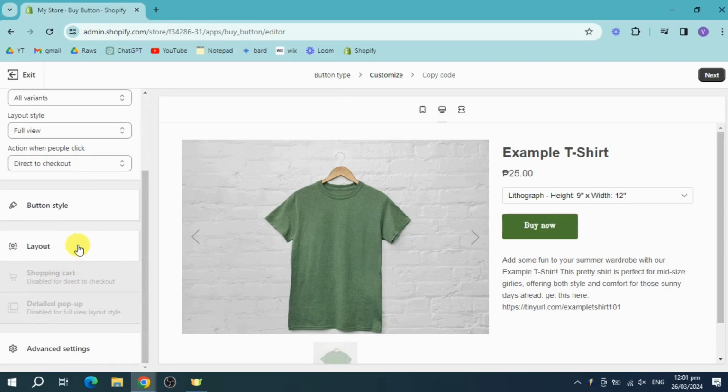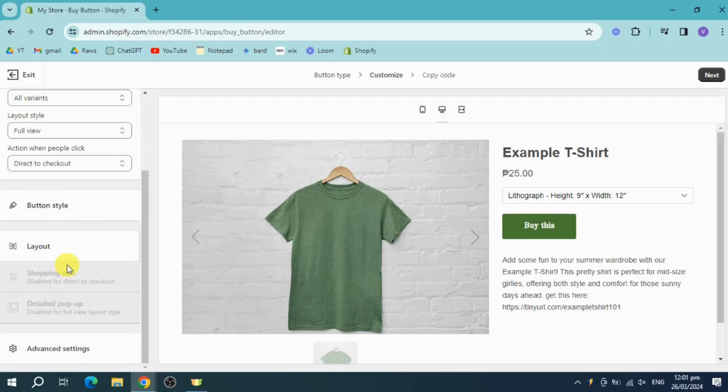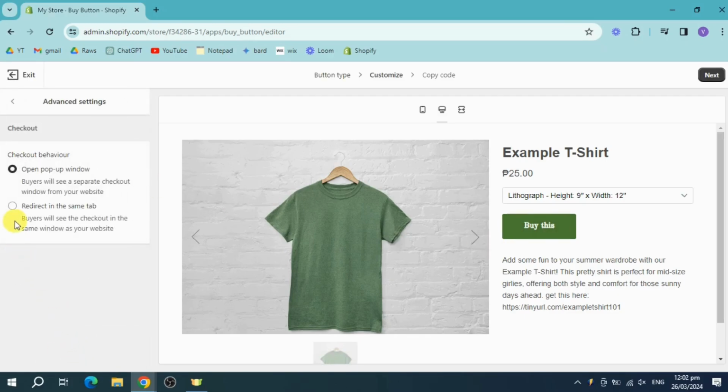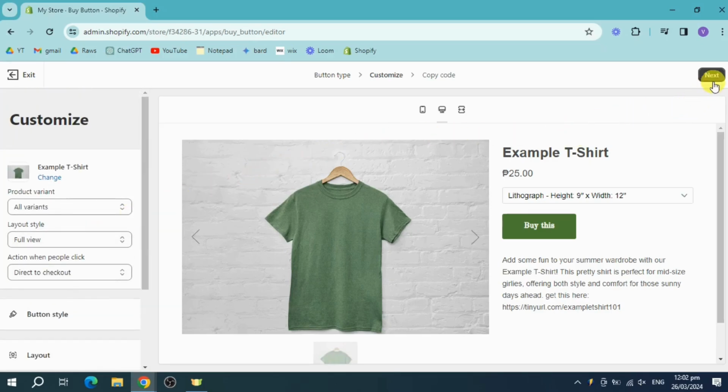Here you can also see the layout. You can put in the product title, the price, the description, and you can also change what it looks like. So let's put in here "buy this". Now as you can see, it will also reflect right here. For this one, you can also put in the advanced setting, and you can open a pop-up window or redirect in the same tab. I'll just choose this one. And then once I have done that, let's click on next.